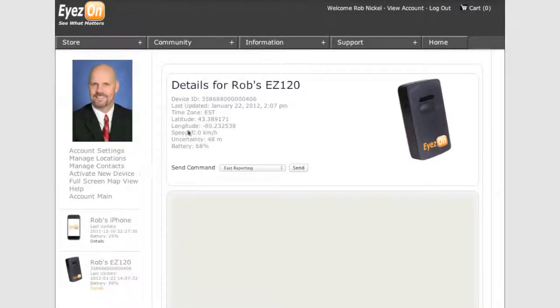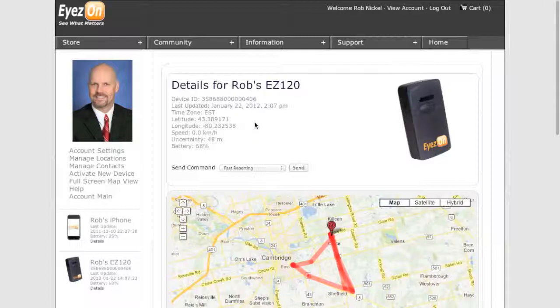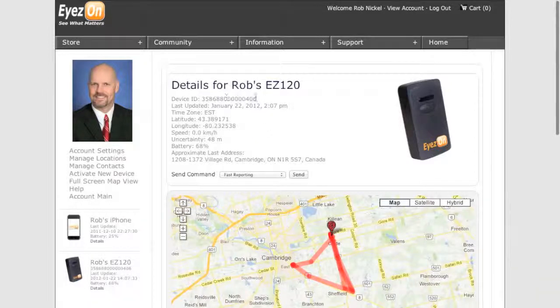On the details page, you will see the device ID, the last time it was updated, the time zone, the lat and long, the speed. You also see the battery life and the approximate address of the device.